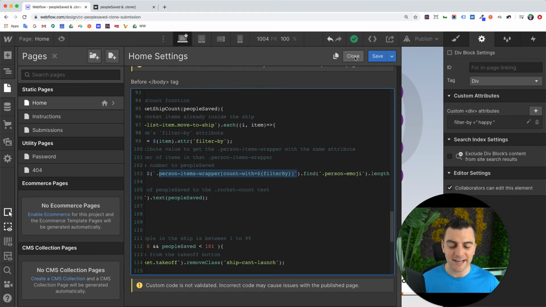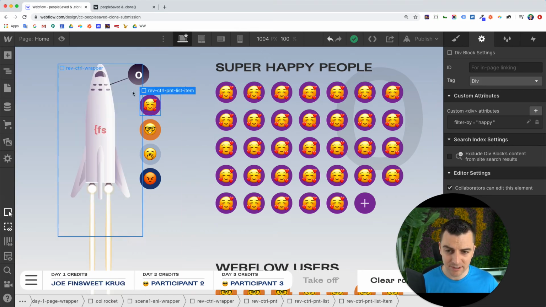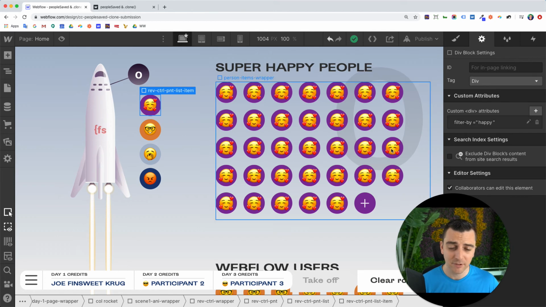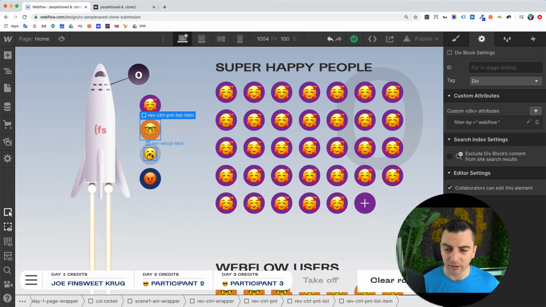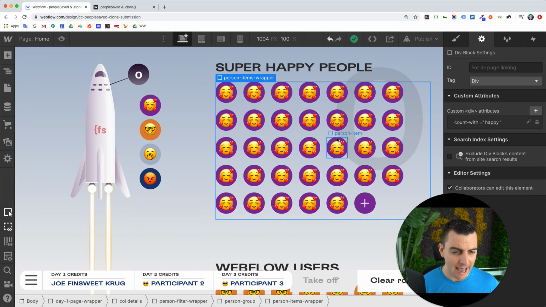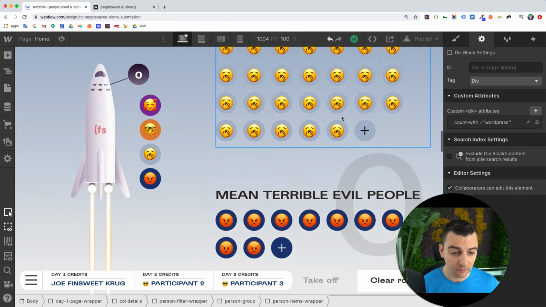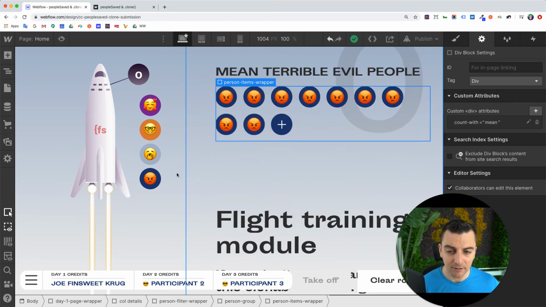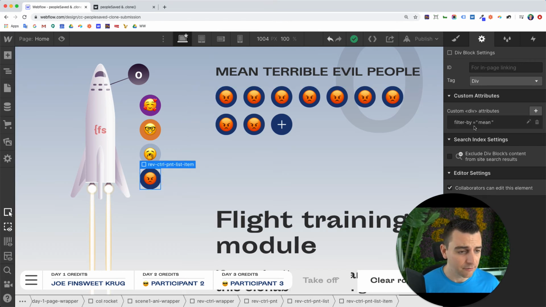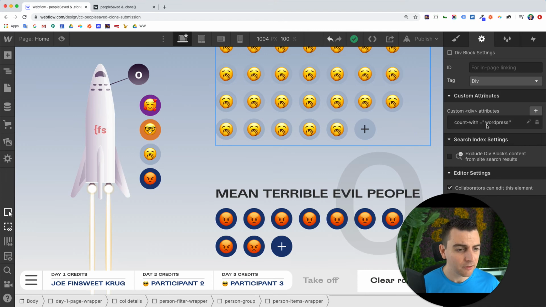I will break this down visually, showing you how it is working. We are saying, hey, this is filter by happy. This is known as something called happy. This is known as something called Webflow. This is known as something called WordPress. We need to count with happy, count with Webflow, count with WordPress, and count with mean. So we are going to be tying these two values together. We are filtering by mean, counting with mean. Filter by WordPress, count with WordPress.